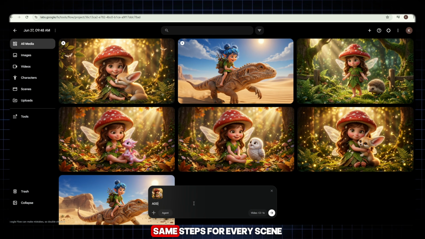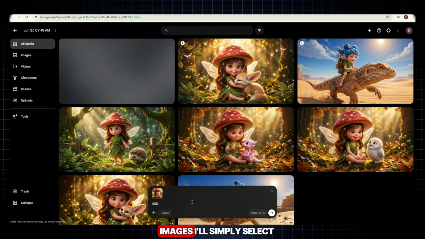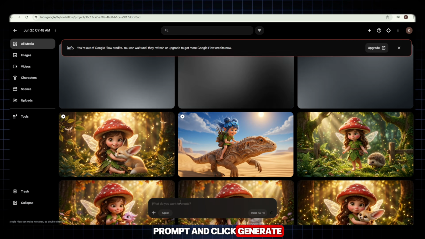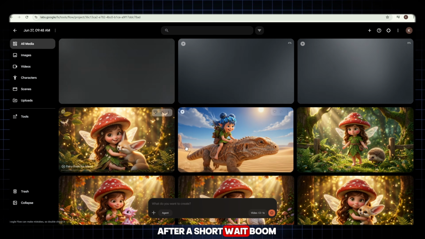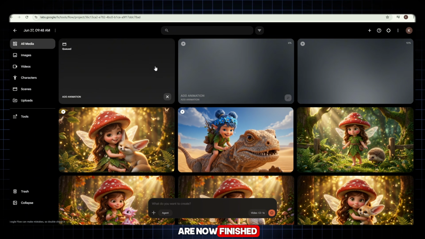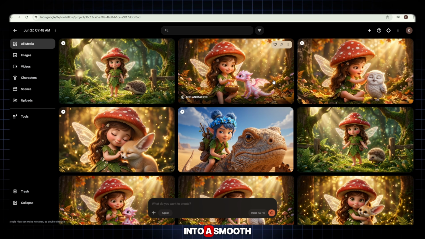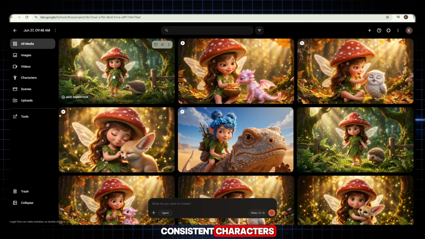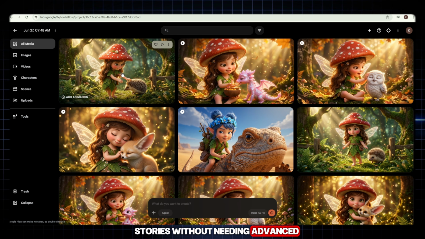Rather than repeating the same steps for every scene, I'll continue the exact same workflow for the remaining images. I'll simply select each image, paste the matching video prompt, and click Generate until every scene has been converted into an AI video. After a short wait, boom! All of my videos are now finished. Take a look at these final results. Every scene has been successfully transformed into a smooth, cinematic animation with high-quality motion, consistent characters, and beautiful visual effects. This entire workflow allows you to create professional-looking animated stories without needing advanced editing skills.